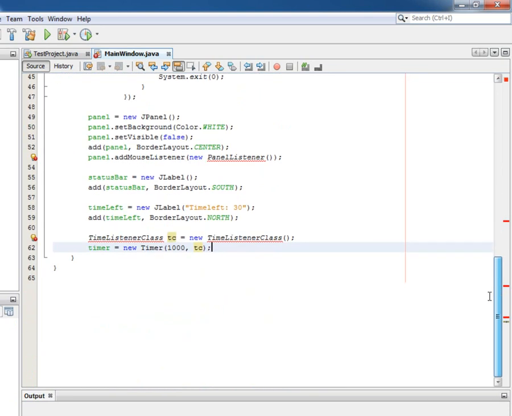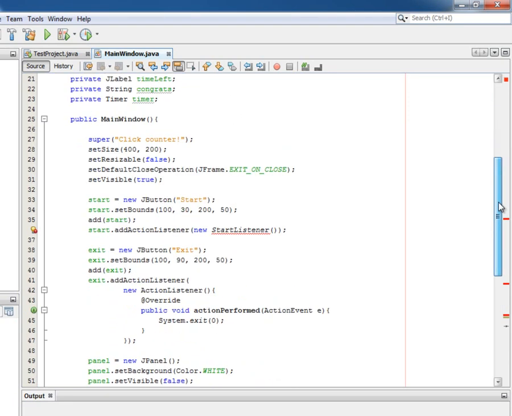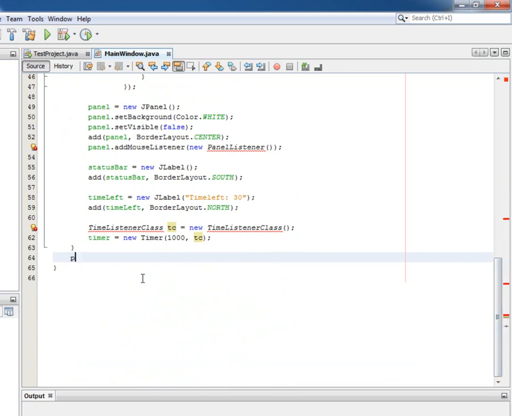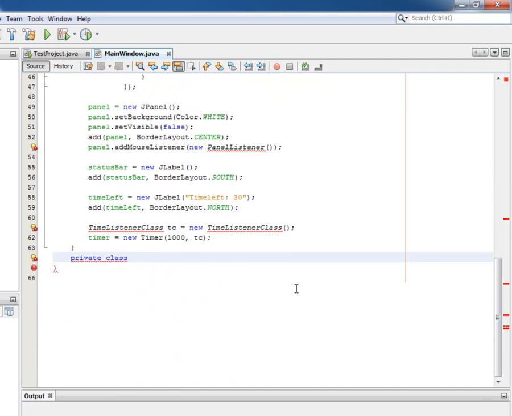Okay, so I'm gonna start doing that. So outside the constructor and inside the class, inside this main window class, we're gonna do another class which is private. So this is a class within a class. First, we're gonna need the action listener for the start button. So I'm gonna start with that one, and private class. Let's see how we named it. Start listener. Okay, so I'm gonna put in here start listener, and this needs to implement action listener.